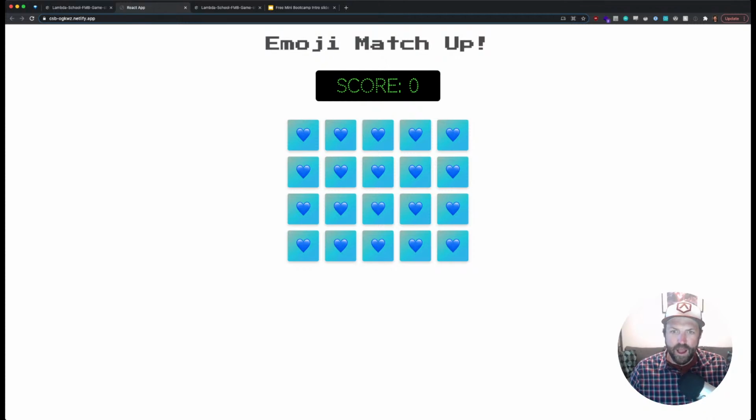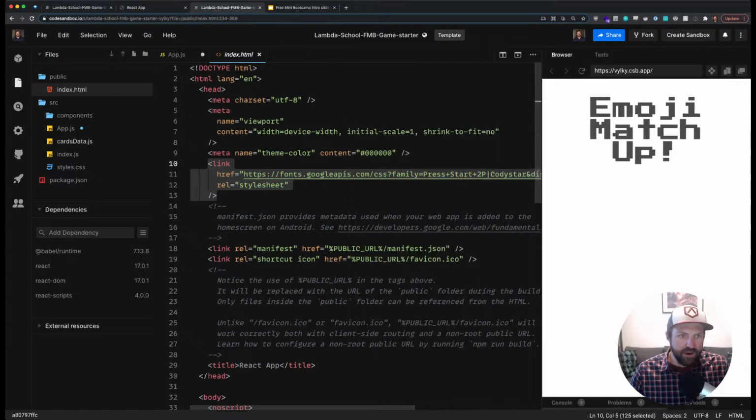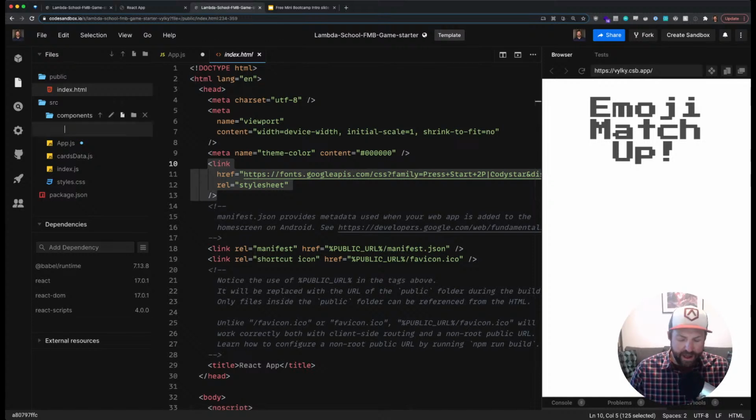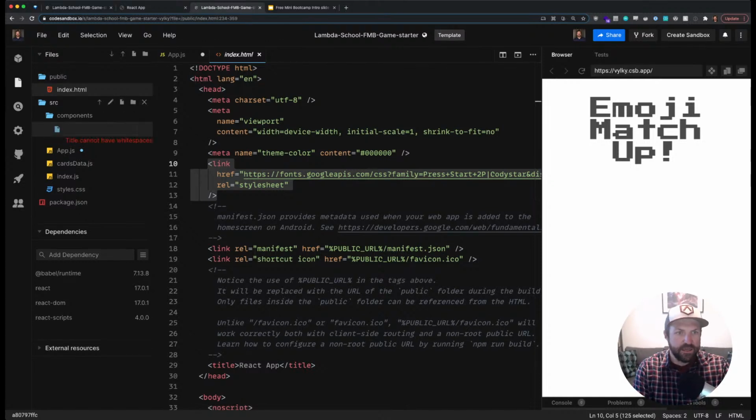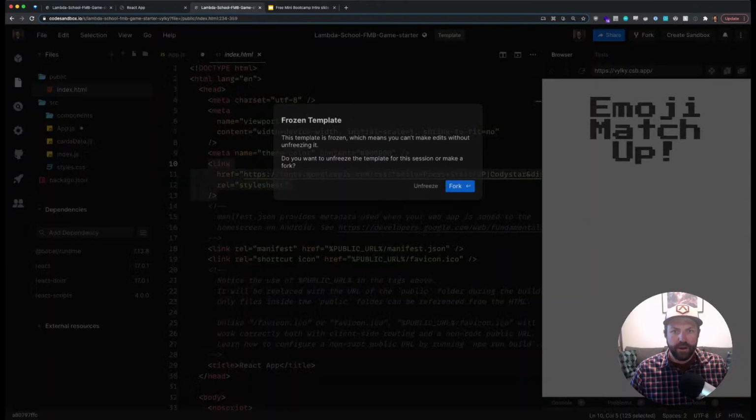All right. So now that we kind of know what our game is made up of in smaller pieces, we can start to create those pieces one at a time. So at first, let's create that card. Okay. So I'm going to come into our components and I'm going to create a new file. I'm just going to call that card.js. This will be our card component.